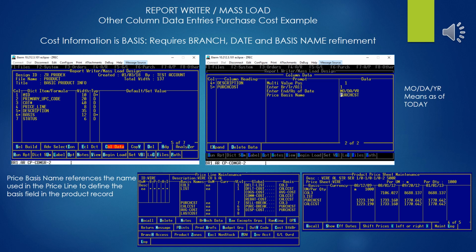Some attributes that you pull into your reports might have several pieces of additional refining information that they need to have in order to hone in on the right piece of data to put into your report. Here is a good example of one that you're probably likely to commonly trip across. Here we're looking at the product file, and what I'm trying to do is pull the purchase cost entry out and put it in the report.